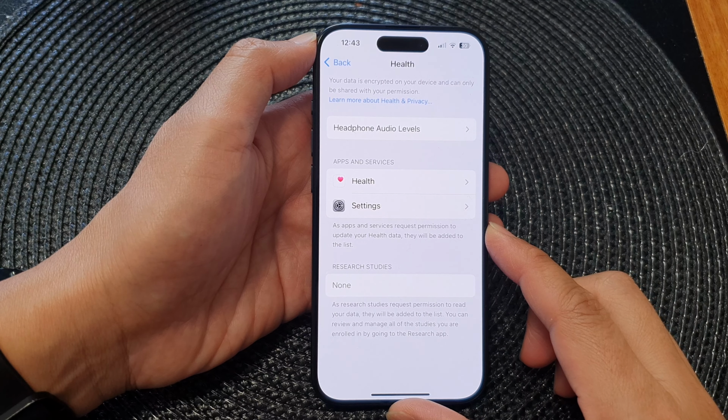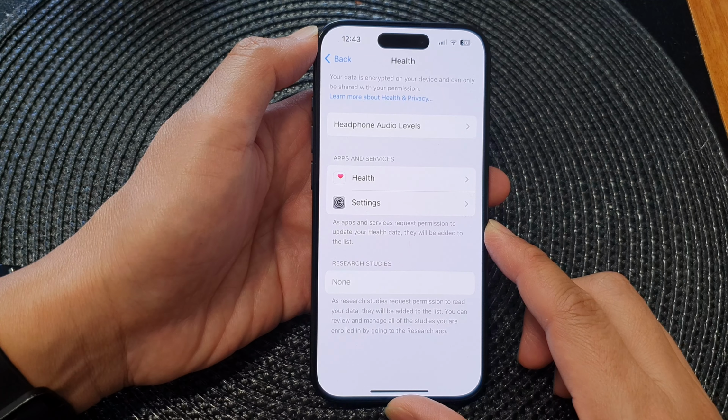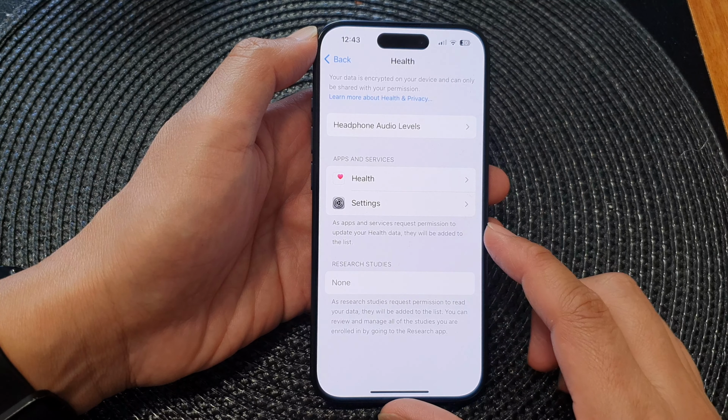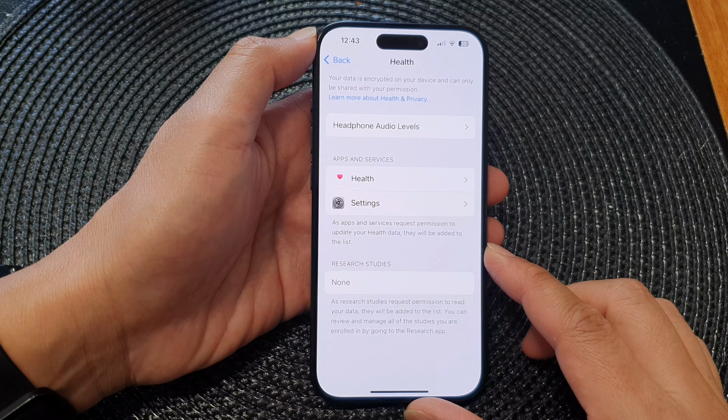Hey guys, in this video, we're going to take a look at how you can allow or deny apps and services to access your health data on the iPhone 15 series.